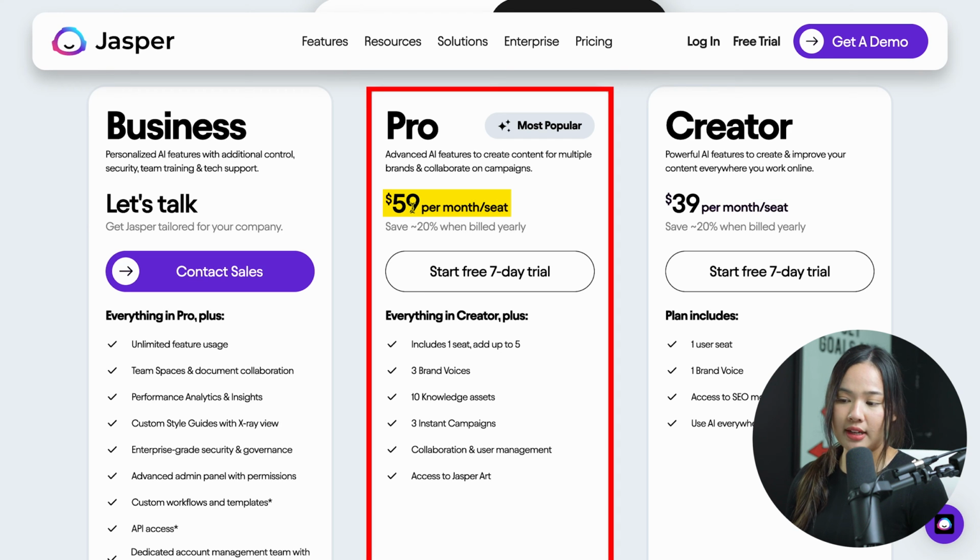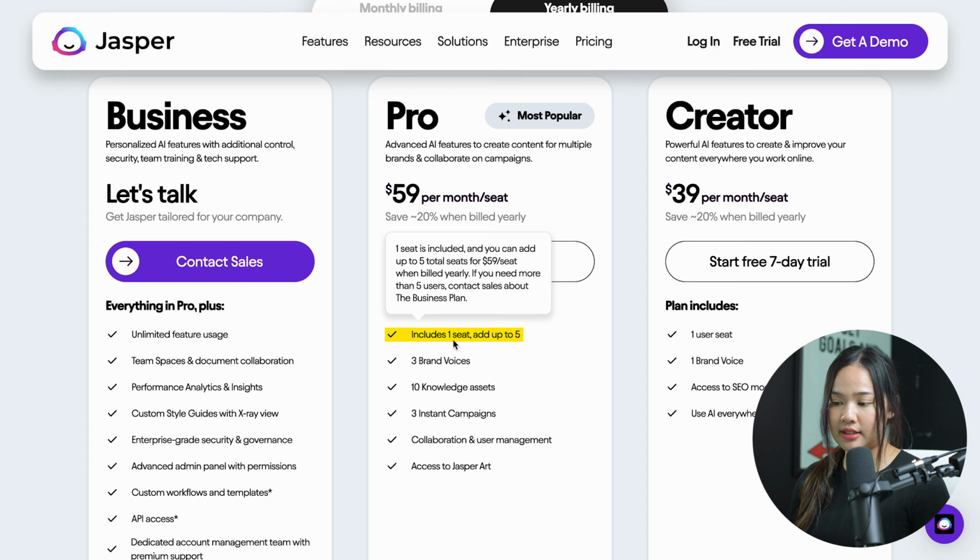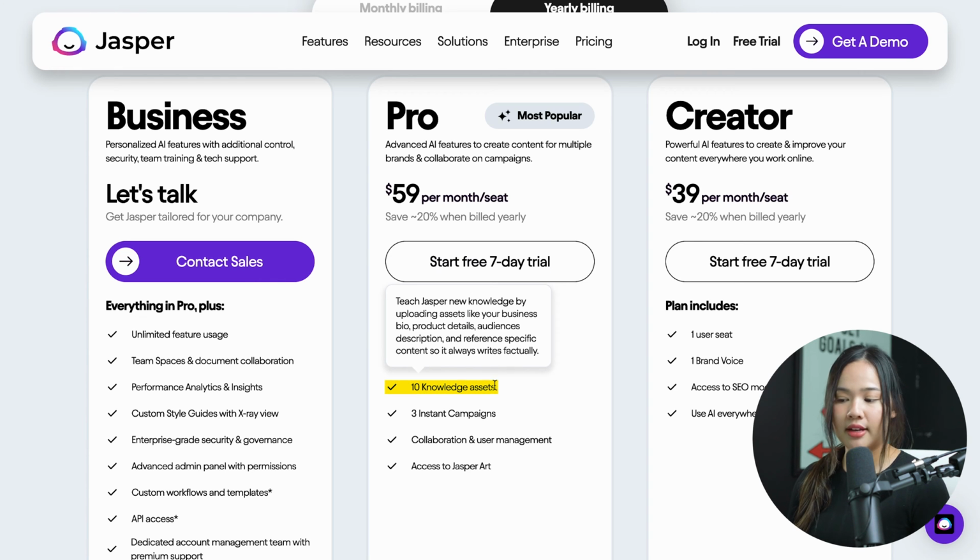The most popular plan is the Pro plan. It goes for $59 per month or per seat, and it includes up to 6 seats, 3 brand voices, 10 knowledge assets, 3 instant campaigns, and collaboration and user management, as well as access to Jasper Art.